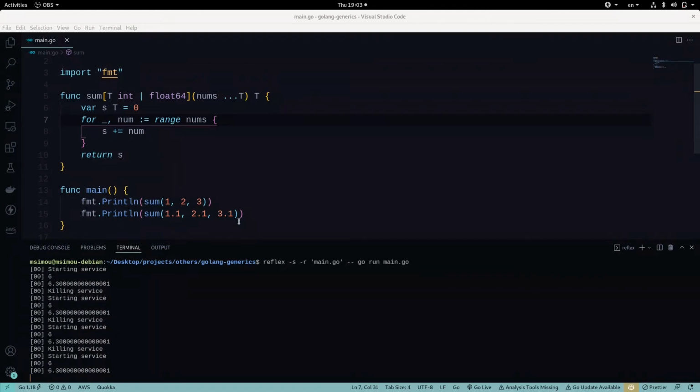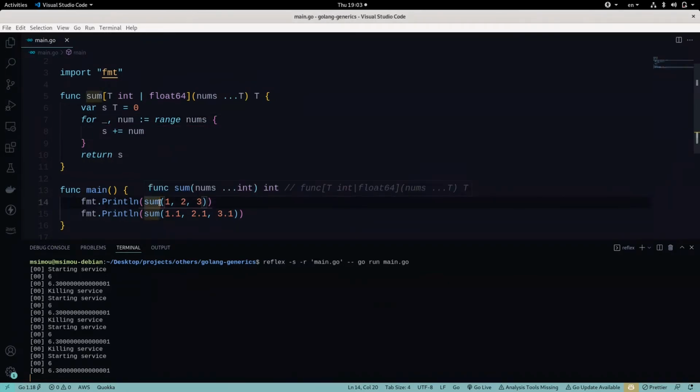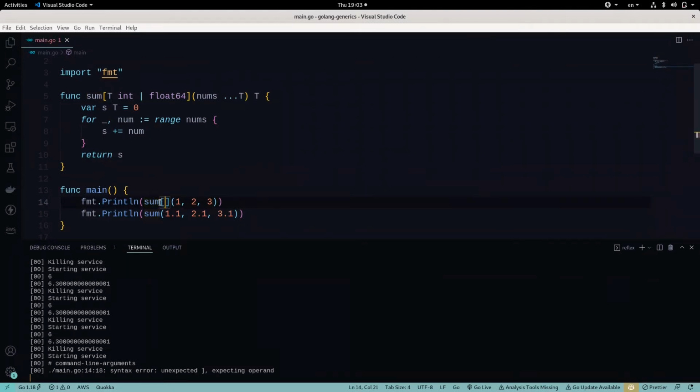If you have noticed, we are not passing the type for my placeholder, and Go is still able to calculate the sum, and the reason behind it is type inference. So the actual syntax of Go for invoking a generic function is by setting square braces, and within those square braces you set the type of your placeholder.